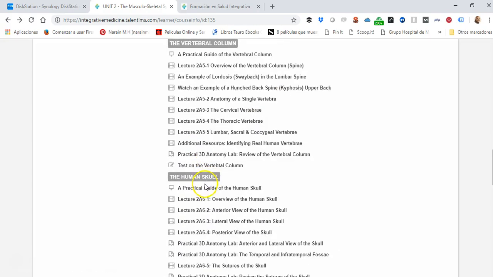After that, we'll enter directly into the vertebral column. We'll give an overview of the vertebral column. We'll give some examples of sway back and hunchback, so you can see the difference with a healthy spine. And then we will enter the anatomy of a single vertebra. We will cover the cervical, thoracic, sacral, and coccygeal vertebra.